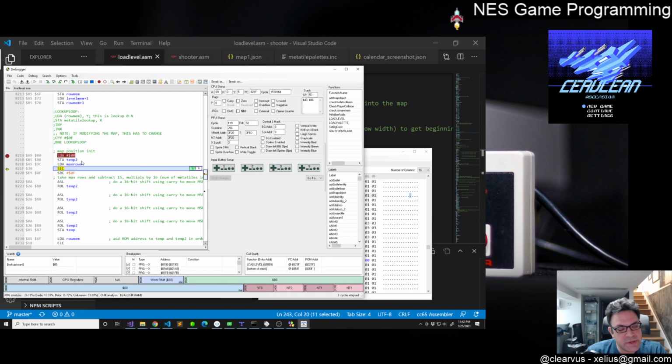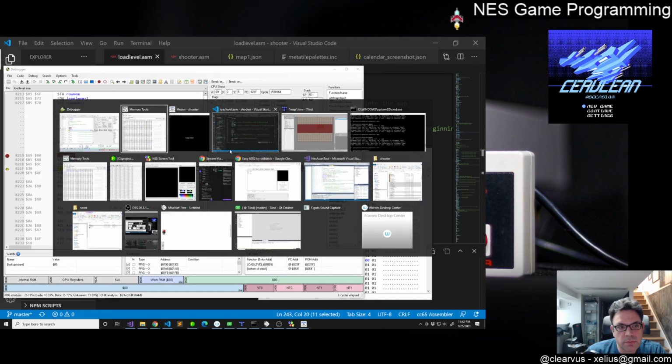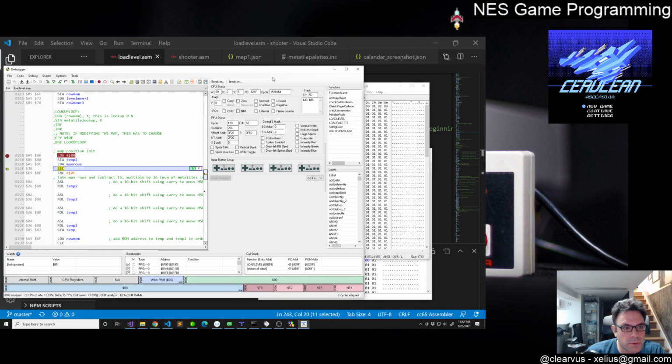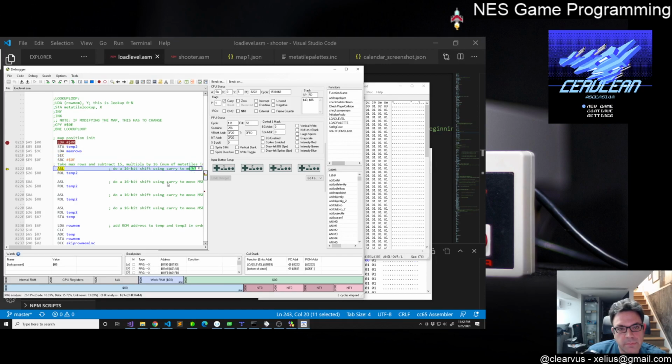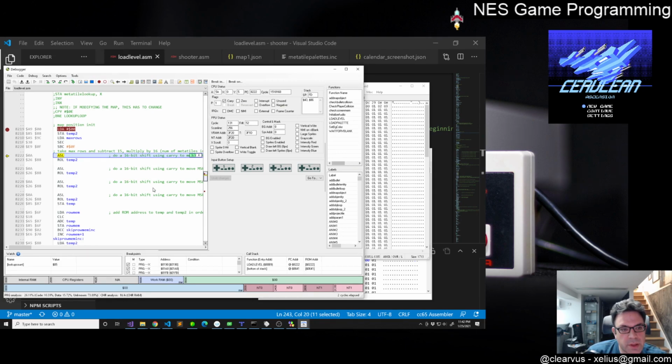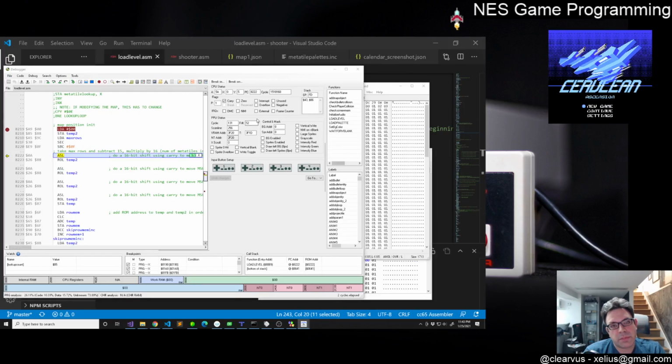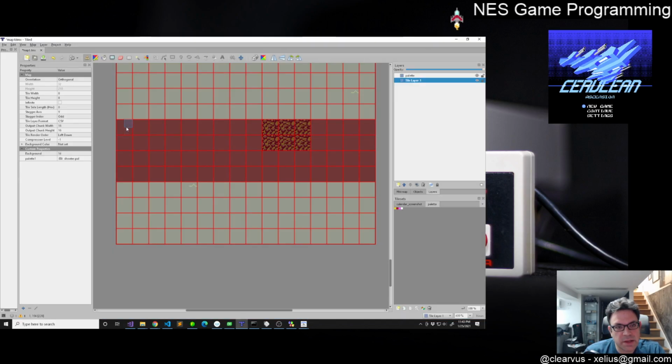So max rows is 69 in hex, which I believe that's just what we have stored in here. Yeah, that's 105 rows. So then we're going to subtract 15 from it, right? 5a. So then we're going to do our 16-bit multiply. Take max rows and subtract 15. Multiply by 16 the number of metatiles in a row. Please tell me that that's correct, that I didn't somehow mess that up. 1, 2, 3, 4, 5, 6, 7, 8, 9, 10, 11, 12, 13, 14, 15, 16. Yeah.